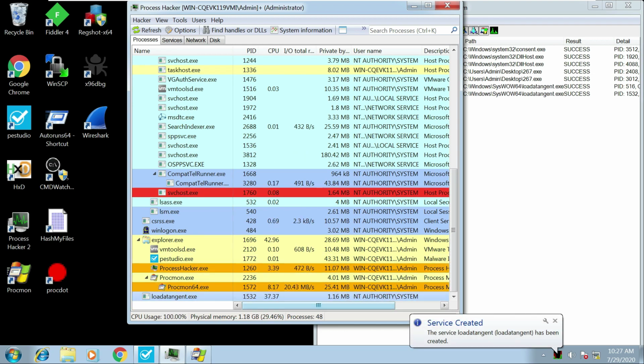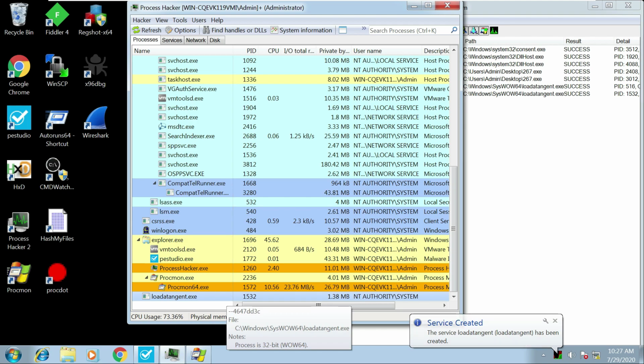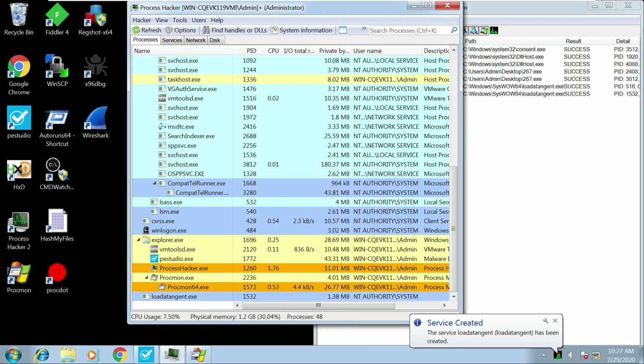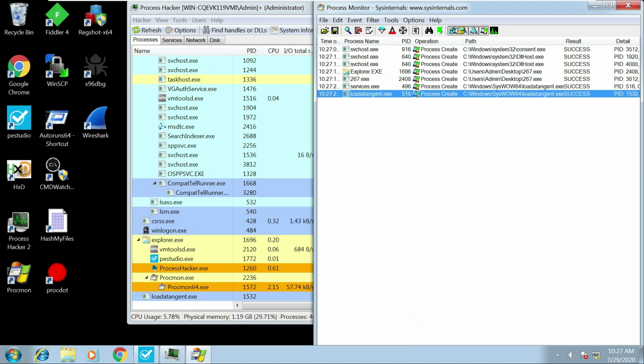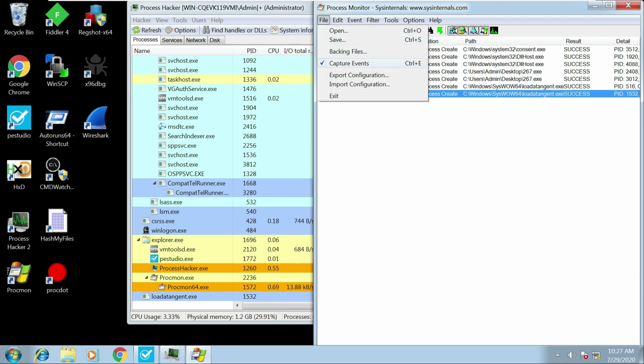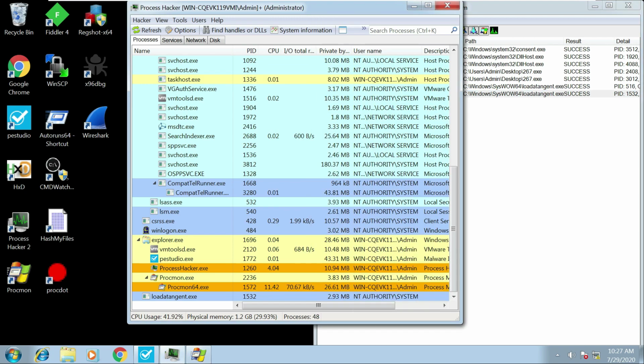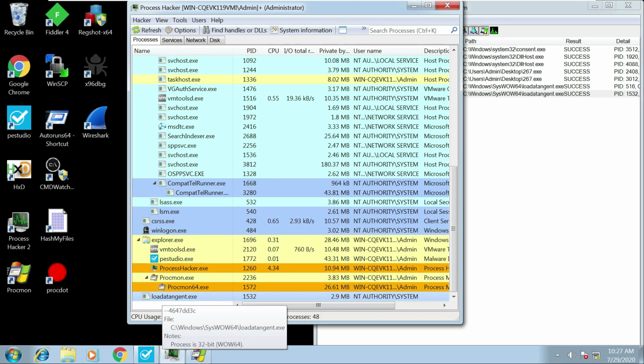And we can see that's just disappeared and a new process has been created, this loader tangent.exe. And we can see this pop up here in the bottom right that says a service has been created. So what's happened here is we can see on the procmon, like I say, the new process is being created. I'm happy we've got enough information with that for now, so I'm just going to do file and stop capturing events on that. And like I say, we can see the new process running here.